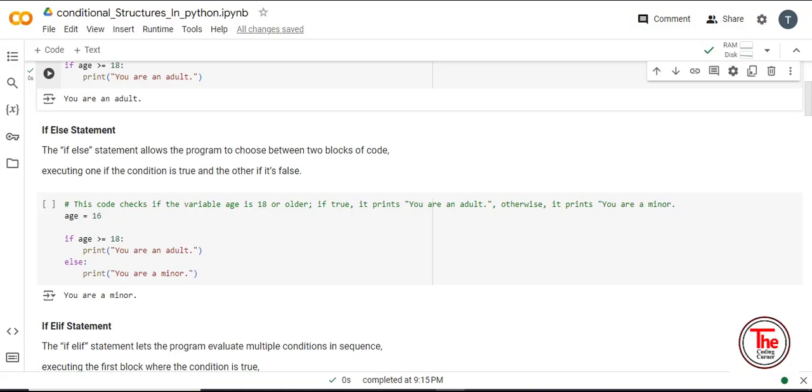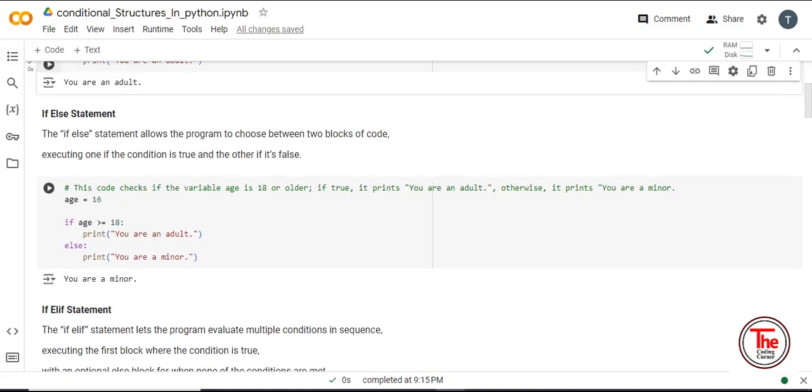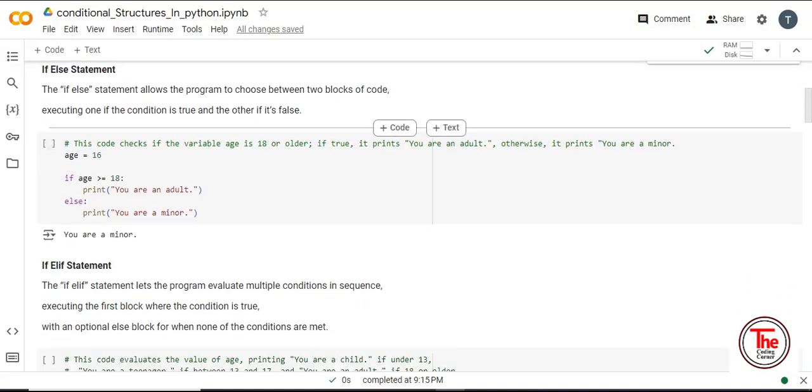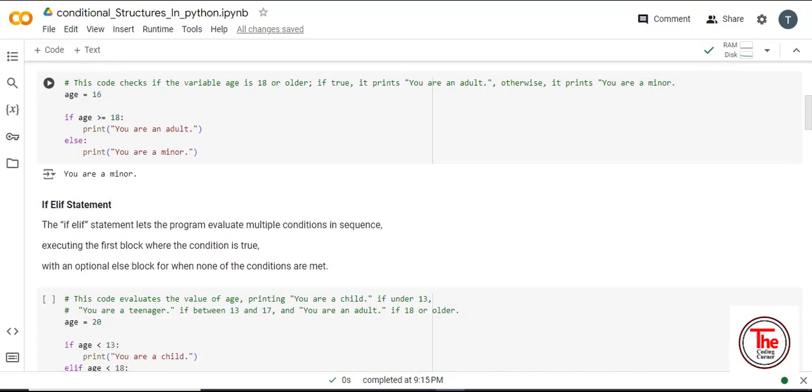Let's go for the if-else statement. The if-else statement allows the program to choose between two blocks of code, executing one if the condition is true and the other if it's false. This code checks if the variable age is 18 or older. We have variable age equals 16, and if age is greater than or equal to 18, print "you are an adult". Else, if it's not, print "you are a minor".